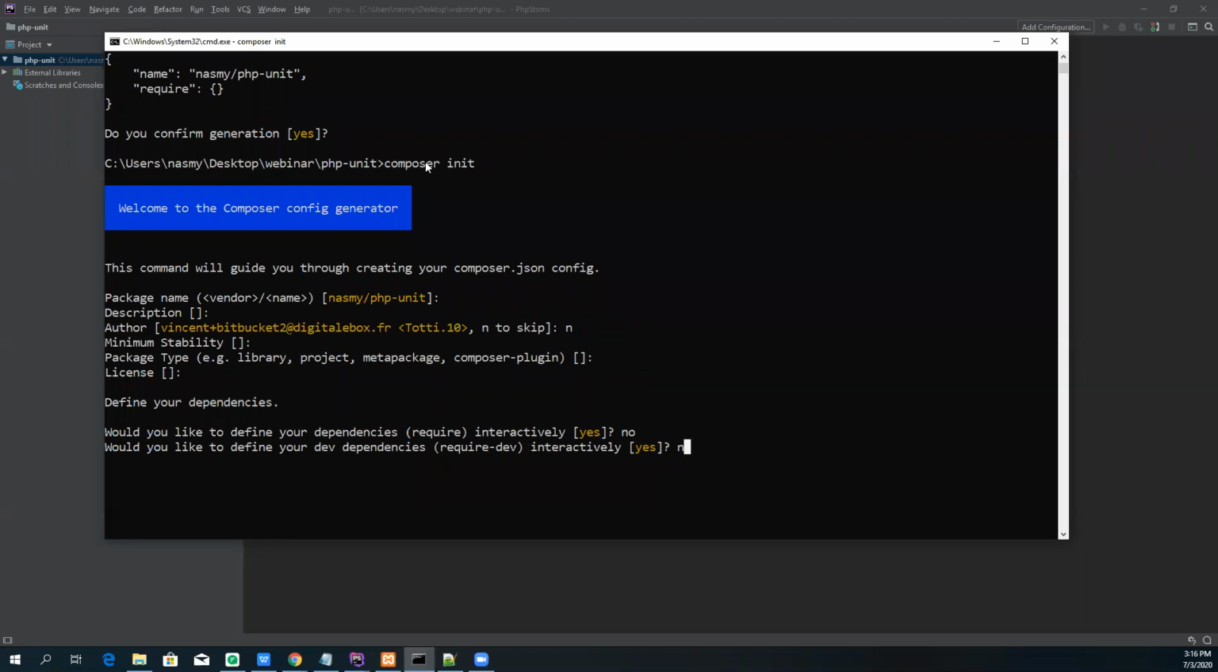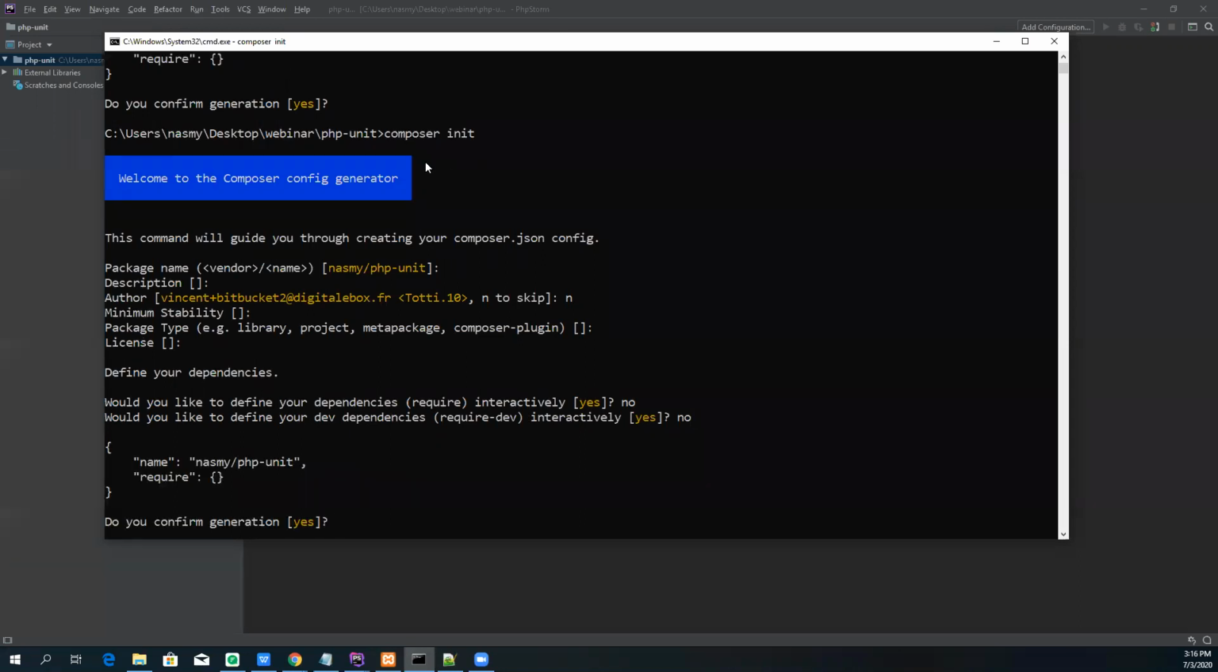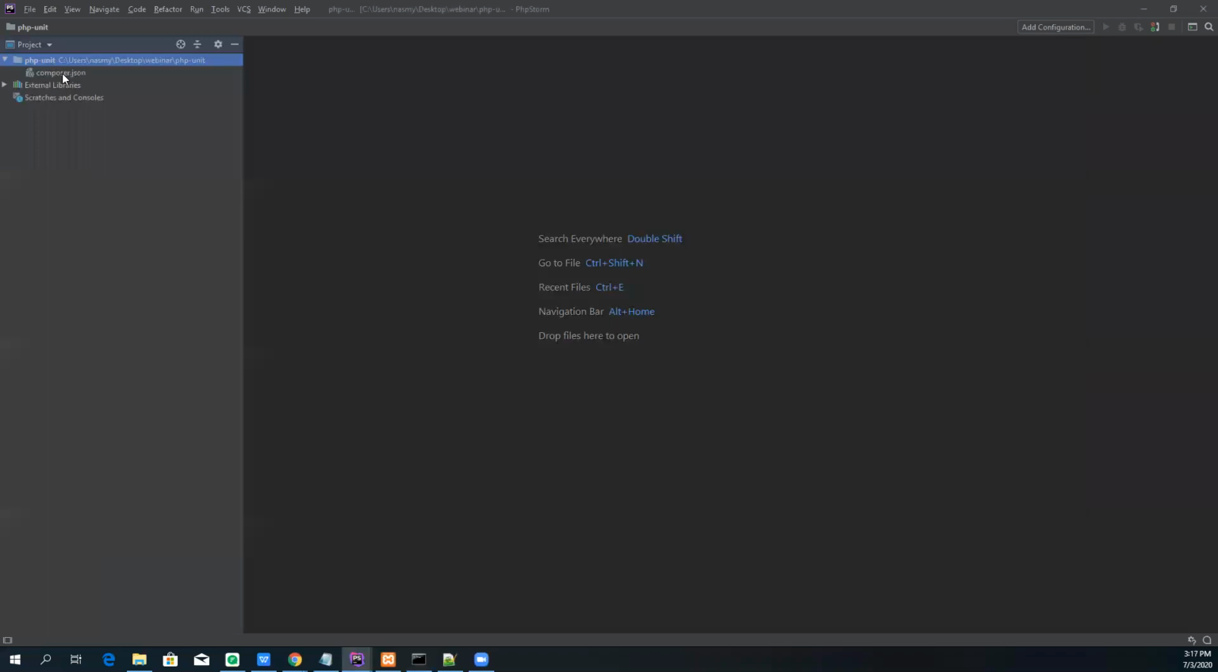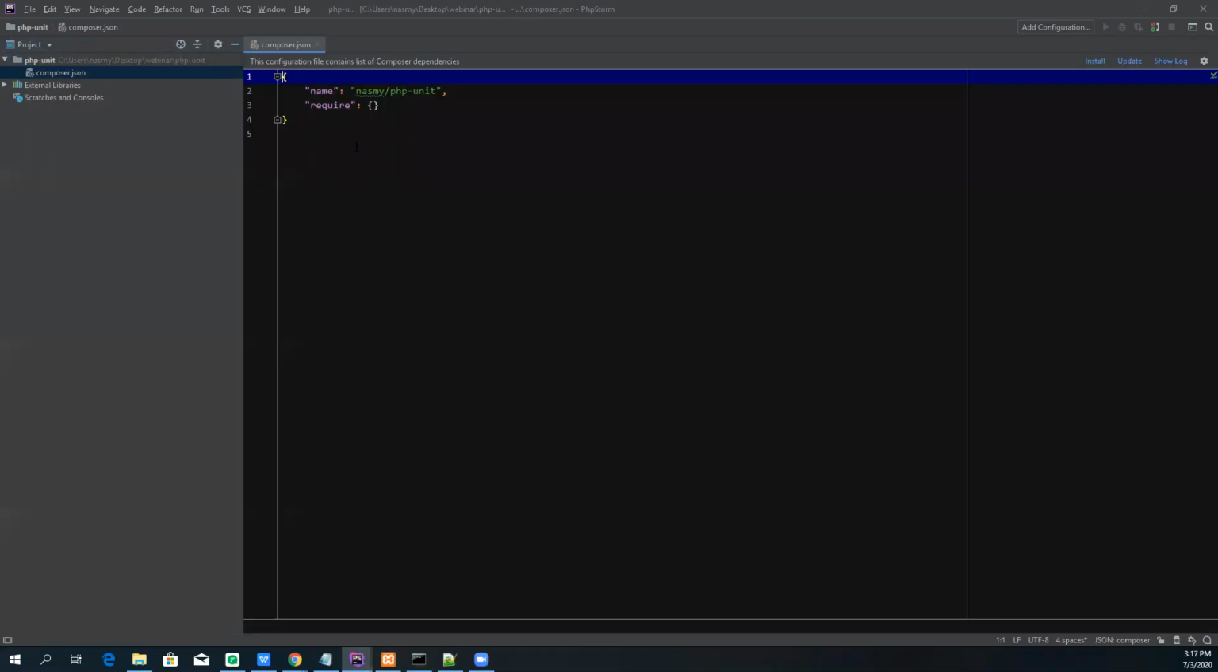In here also, guys, am I quick? Now the composer.json is being generated. It's okay, Nasmy, not quick. Do you confirm generation? Now when you have entered, you can see the composer.json file has been created. The next step in the configuration is that we need to install PHPUnit.